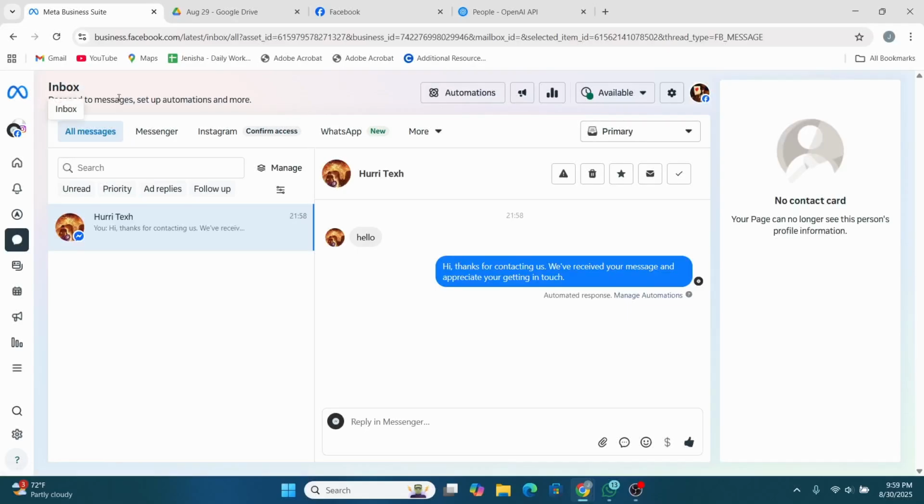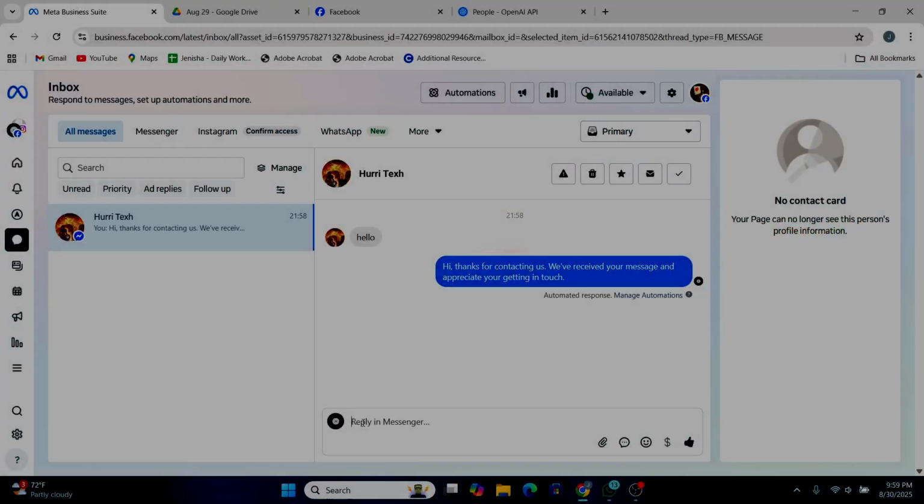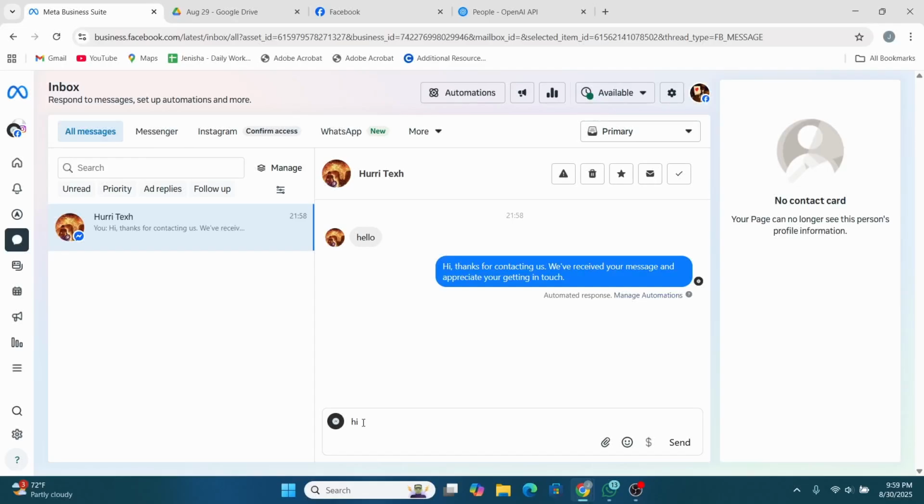If not, if you'd like to do it manually, once you find the message in the section from your Messenger, Instagram, WhatsApp, or whatever, you can just go ahead and find the section called Reply in Messenger. So you can just go ahead and type in the message that you would like to reply. You can even attach something, add a sticker, create an order, and click on send. And once this is done, you can send using the Meta Business Suite itself.